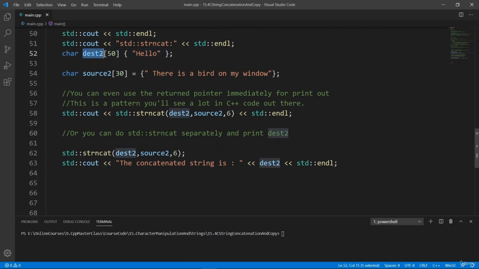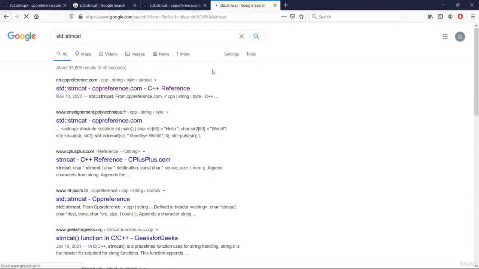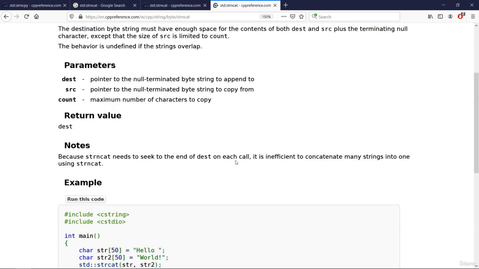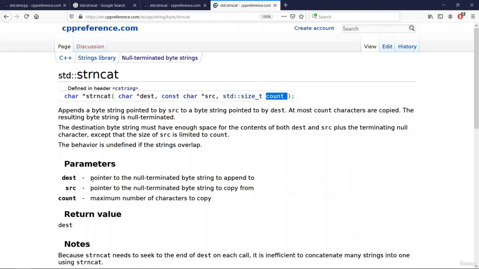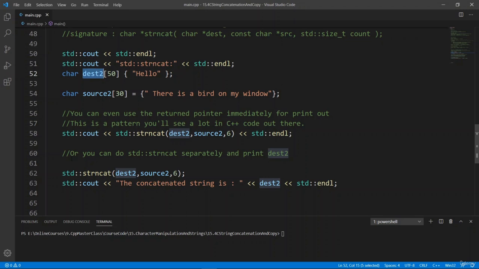And the return value is going to be a pointer to destination 2. And how do I know the return value? Well, I know that from the documentation. If you go in your favorite search engine and search for std strncat, you're going to see a link here. If you click on it from CPP reference, it's going to give you everything you need to know about this function here. It's going to append source to destination, and n count characters are going to be copied. So the third parameter here is going to be how many characters you want copied and pasted into our destination. And the return value is going to be dest. Okay, if we try this out, we're going to see hello there printed out.